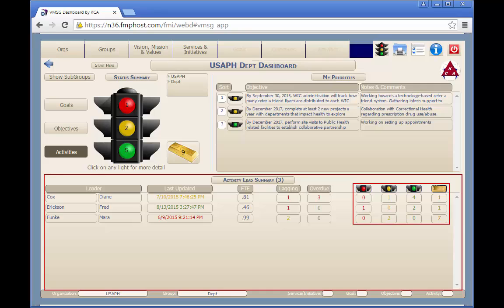The red, yellow, green, and gold traffic light columns are the same as those in the status summary traffic light in the top left corner, but for a specific team leader. You can click on any item in this row to drill down to the details.